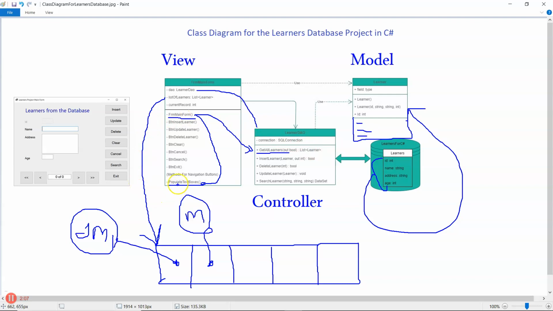So when I'm populating the text boxes, we'll get that learner, and then it will basically retrieve the properties and populate them. So from this, it will populate the ID. It will also get the name from here and populate the name. It'll populate that address text box, and it will populate that age text box. So that's what's going to happen in the background.